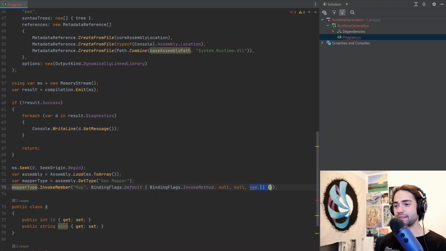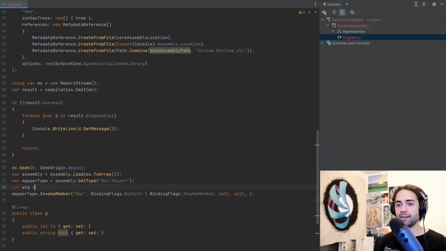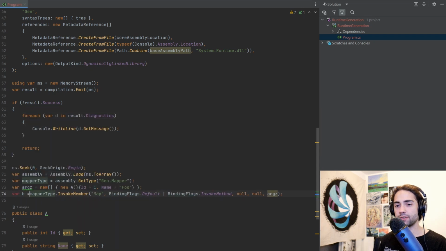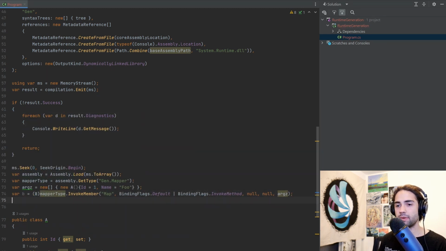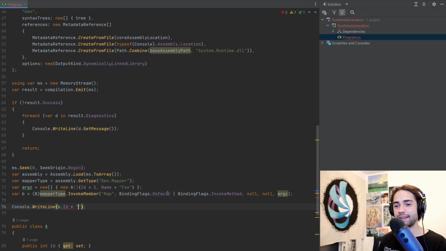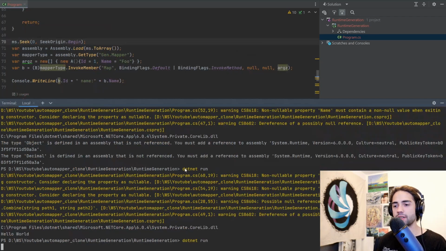This is going to be arg, or args, but I already have args in the global namespace, so let's just give it a cool name. I'll say a new A, we'll have ID 1, and then name foo. We're going to get a result on the back of this, which should be B, and we should be able to cast this. And then by the end of this, we should be able to call Console.WriteLine, the identifier, and then the name. Let's put something like this here, missing a bunch of spaces, but there we go. Let's go ahead and rerun this.